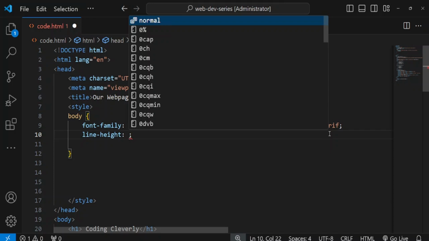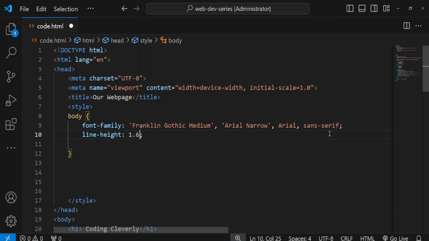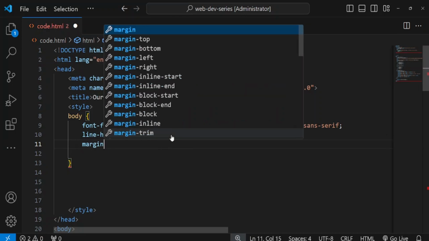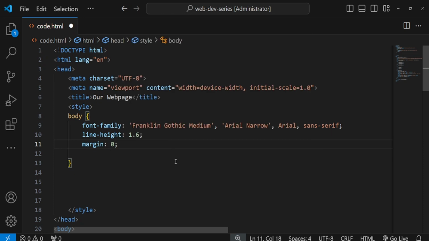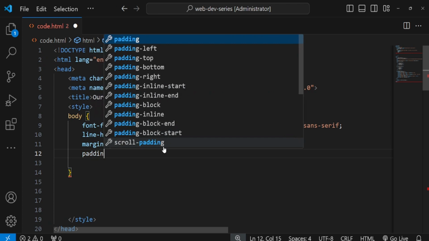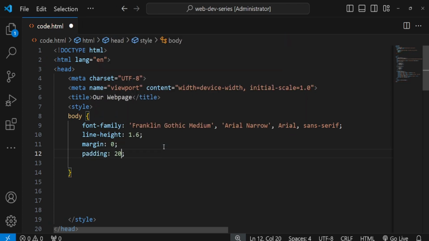1.6. I'll just add over here 1.6. So that's going to be our line height. I just made a custom line height. Margin, if you want to add a margin over here, how much margin are we going to add? We'll add 0 over here. So after this margin, I'll add padding to it, and I'll use 20 pixels of padding.